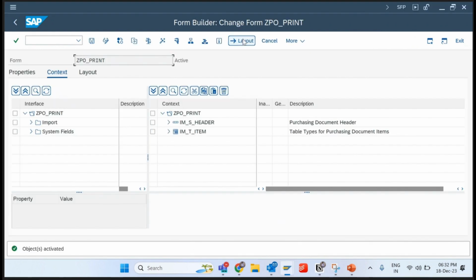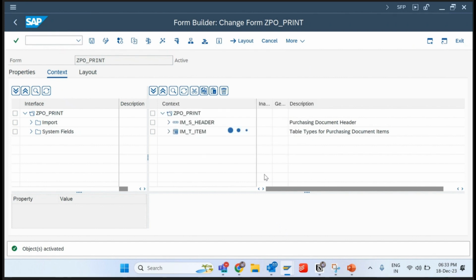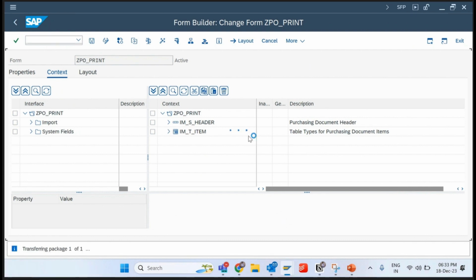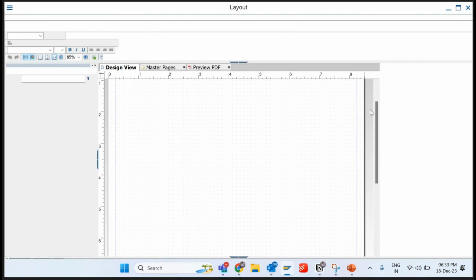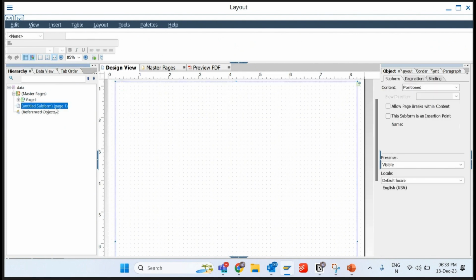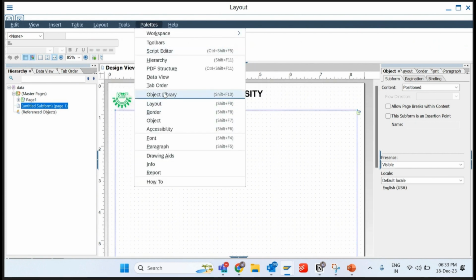Okay. Now I'll add the header information. The header information I want in the content, because I don't want the header information to be present in every page. So I'll go to the layout, go to the content page. Here is page 1, right? And here I want to insert the object. So again, I'll go to the object library.